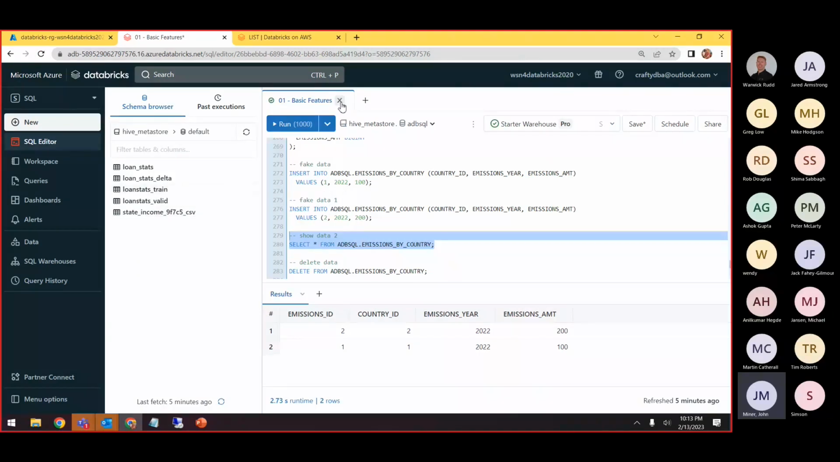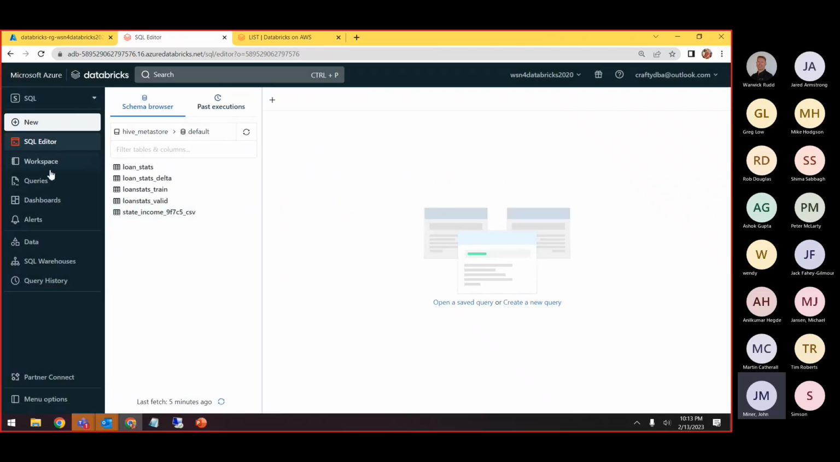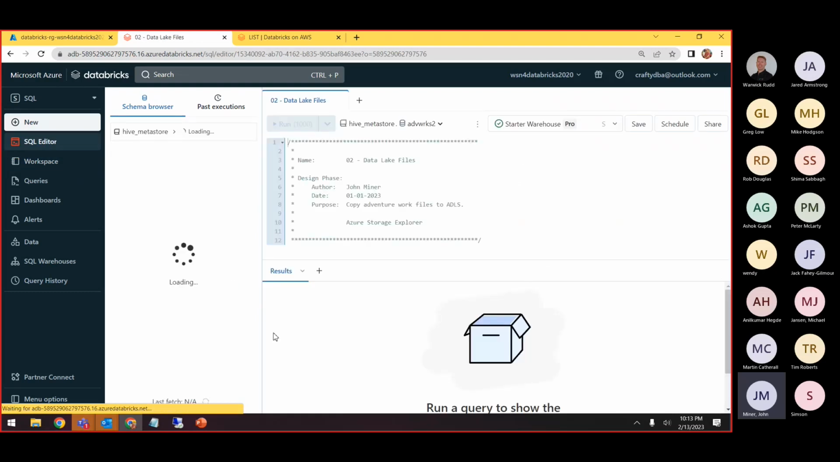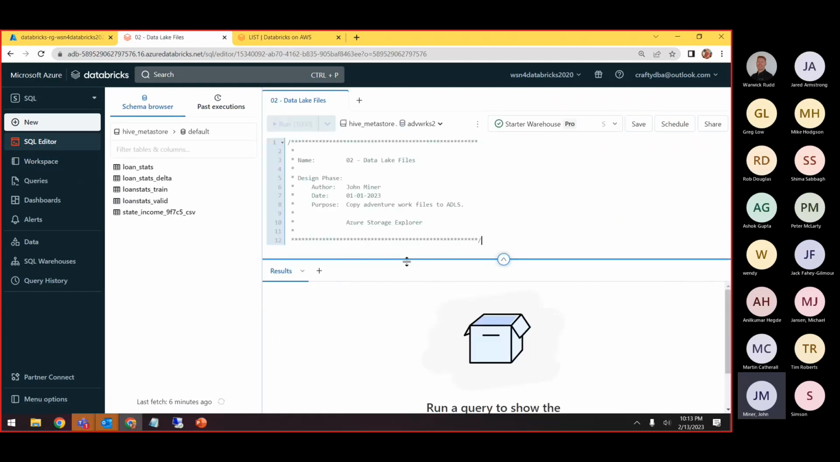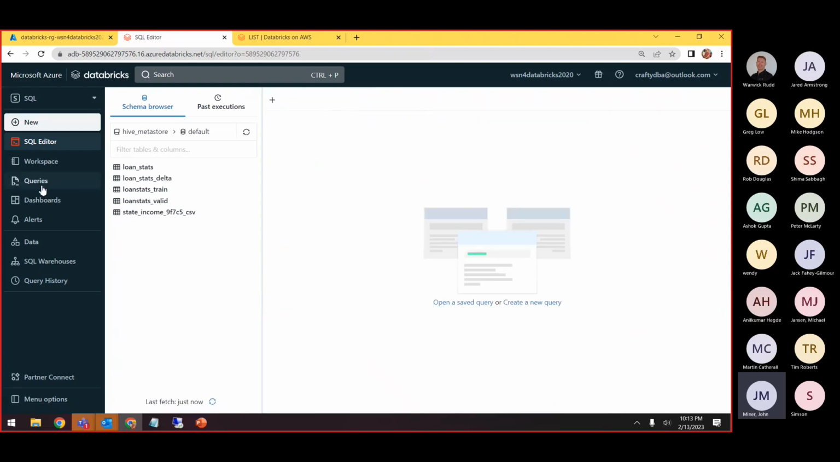Let's bring up the second demo, see if it's still broke. So I'm gonna discard this. Gonna go back to my warehouse, and there's gonna be different demos. So this is data lake files, right? And it says copy AdventureWorks data lakes. Okay, so this is me. So I already did that, right?